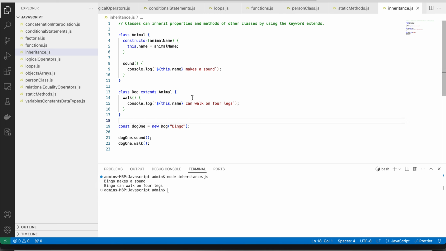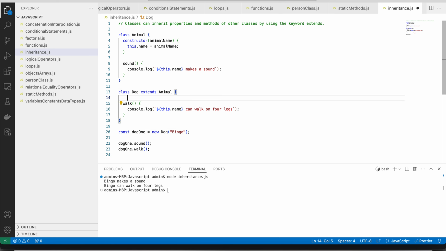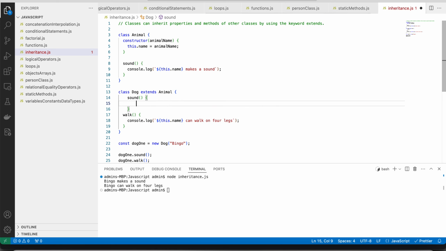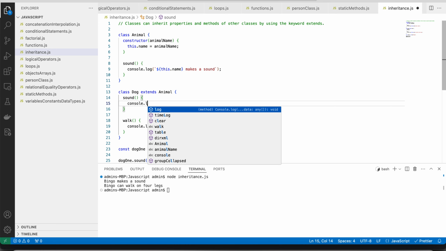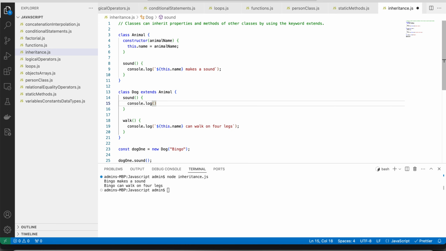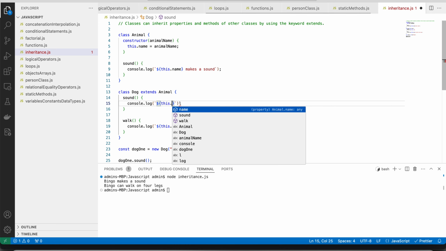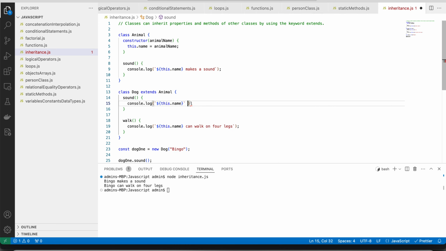Now let's say I will make a sound method here as well. I will make another sound method with console.log, this.name barks.